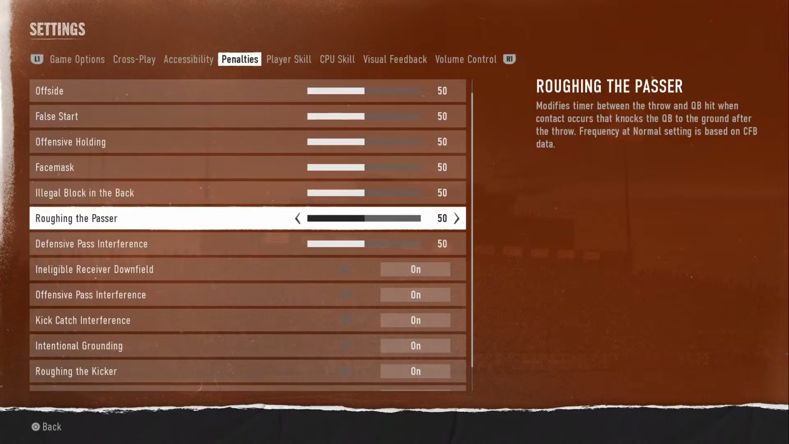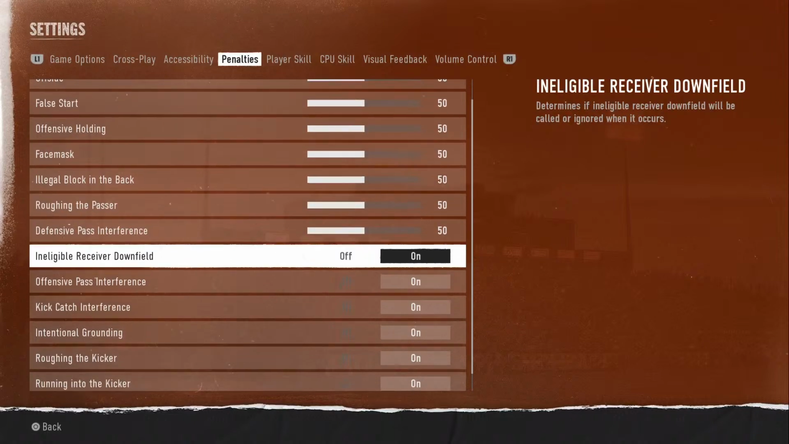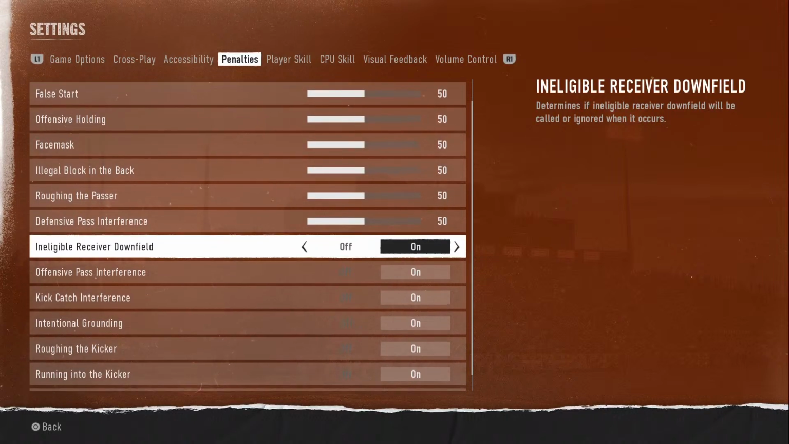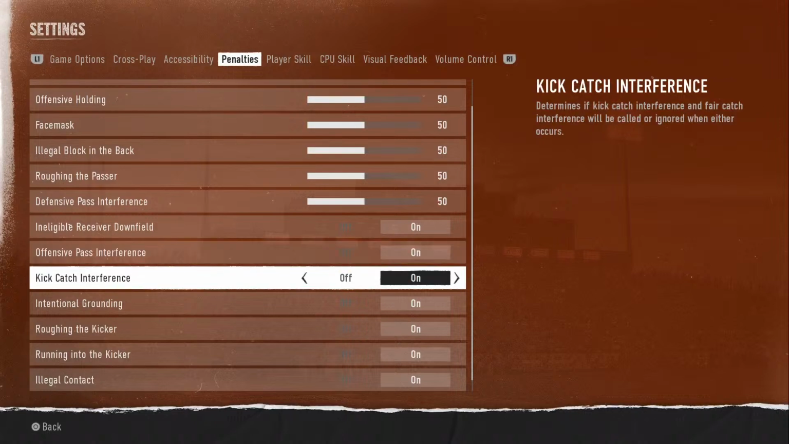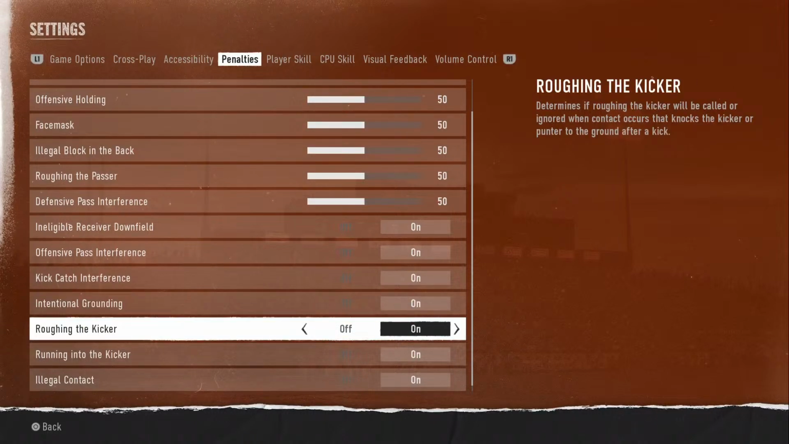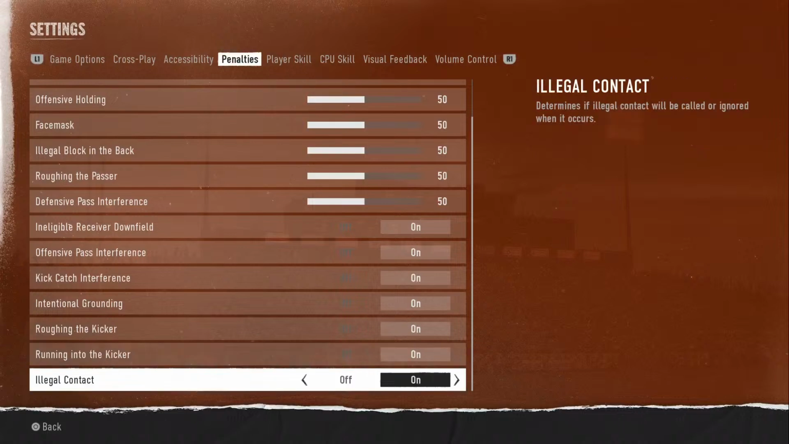Roughing the passer set to 50. Defensive pass interference set to 50. Ineligible defensive pass interference set to 50. Ineligible receiver downfield option is set to on. Offensive pass interference option is set to on. Kick catch interference option is set to on. Intentional grounding option is set to on. Roughing the kicker option is set to on. Running into the kicker option is set to on. Illegal contact option is set to on.